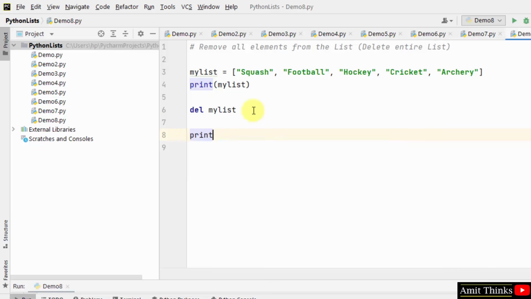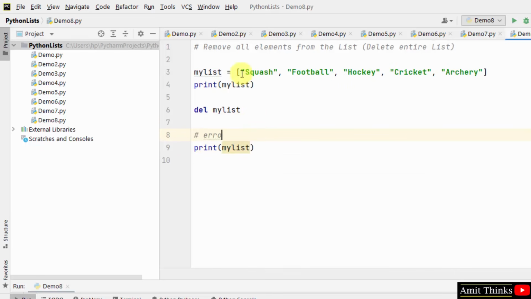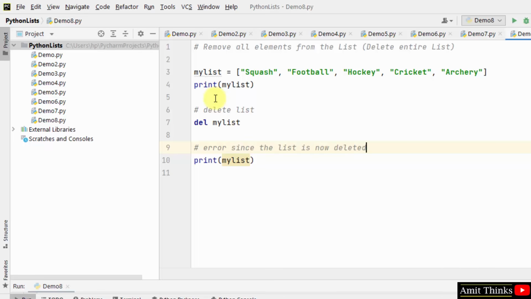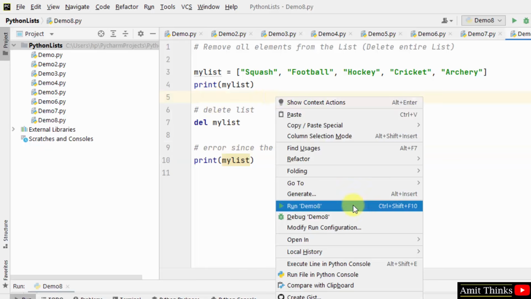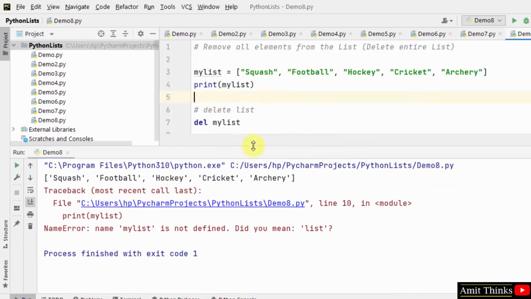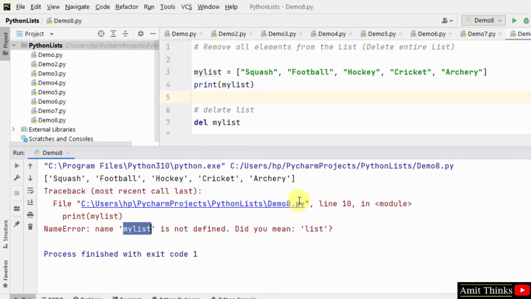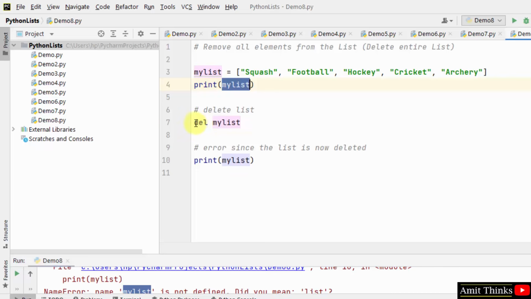Now when I print the list, what will happen? It will show an error. Why? Because we already deleted it above. So I'll just mention here: error, since the list is now deleted. It will show list is not defined. Here you can see my name error, name my list is not defined. Why? Because we deleted my list here. In this way you can delete the entire list.